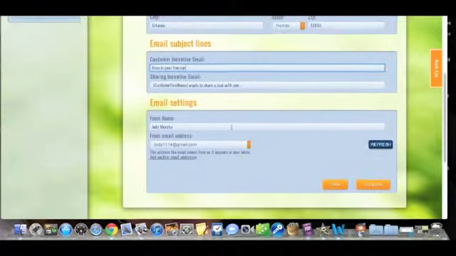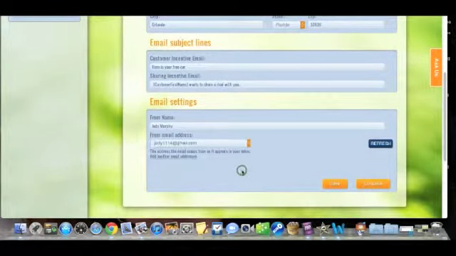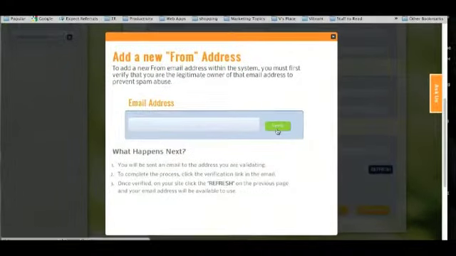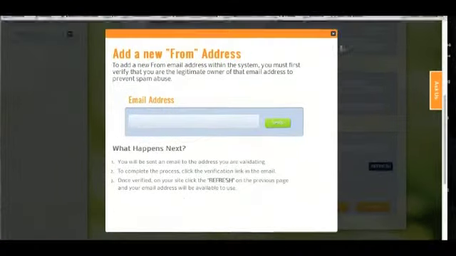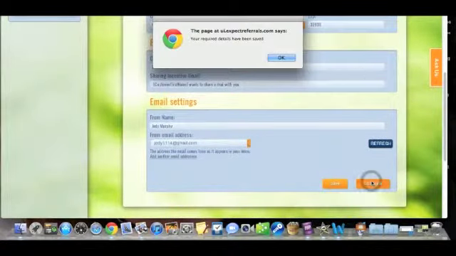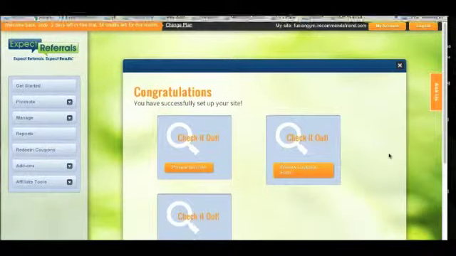Now you automatically have the email address you signed up with as one of your verified emails. However, if you'd like to create more, you can click Add another email address. Put an email address right here in this bar. Click Verify and follow the directions. Once you're done, click Complete. It'll save your details one last time and you're done. That's all you have to do.